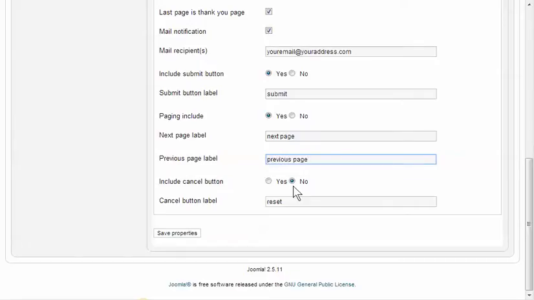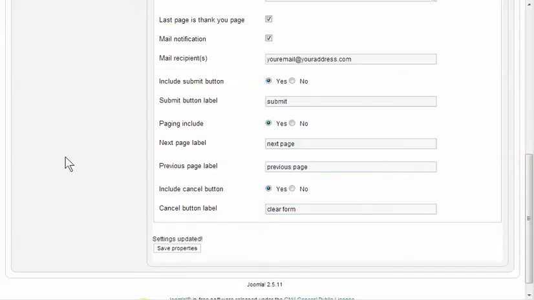Include a cancel button. This defaults to no. I'd say yes to that. So if they muck up the form, they can reset it, or you might say clear form. And then when you're done, save the properties.